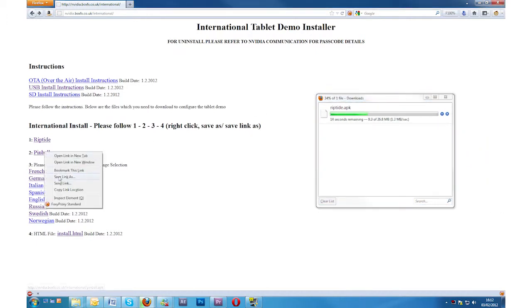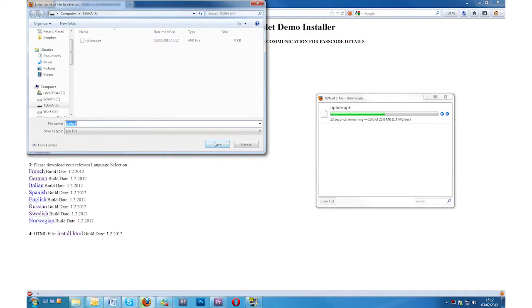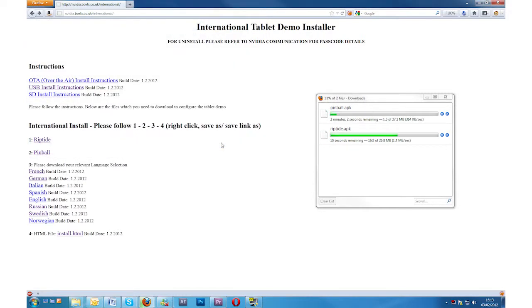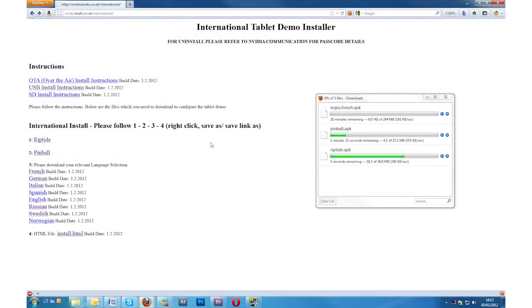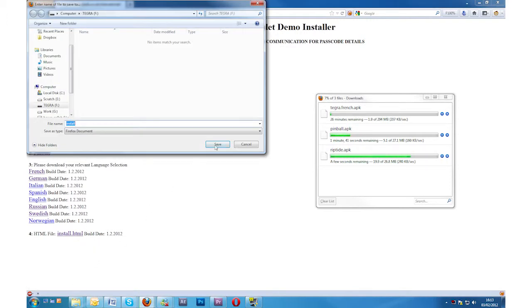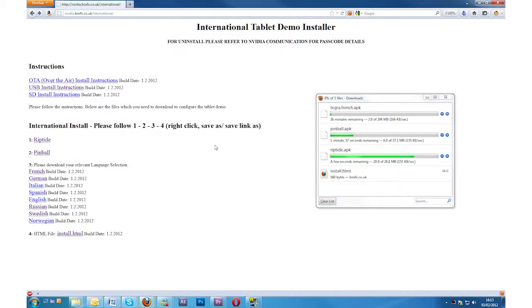Next, right click on Pinball, go to Save Link As and save it into the same place as you saved the previous file. Thirdly, you'll see a list of languages here, so you want to download the language that you're going to install on the tablet. For this example I'm going to use French, so right click, Save Link As and save it to the same location as the other files. Finally, you'll want to right click on install.html, save link as, and save it to the same location. Now once all these files have finished downloading, we can move on to the next step.